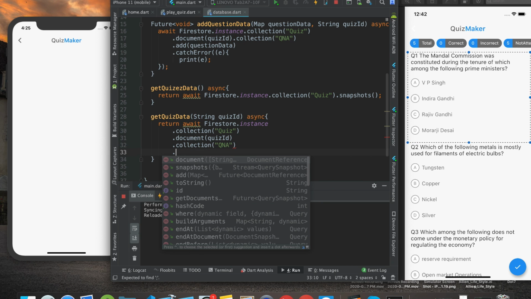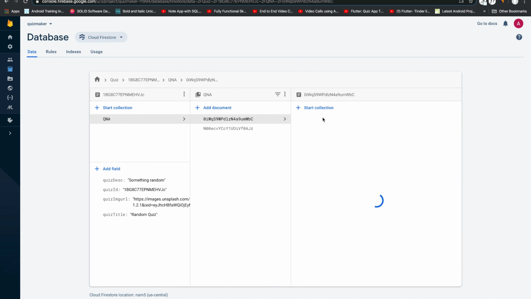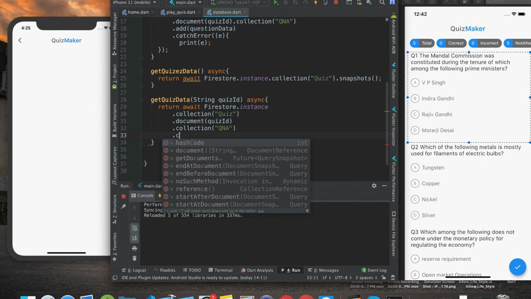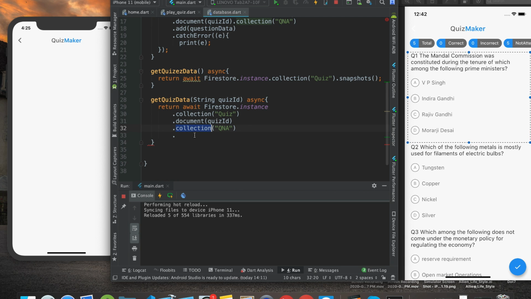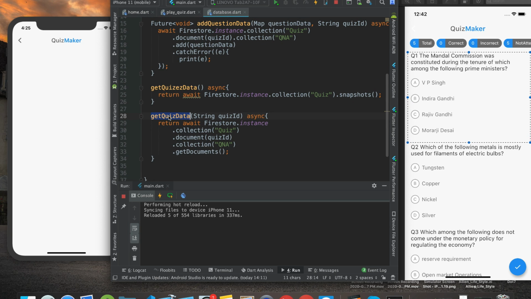Then what do we want? Then I'm going to get the particular document. So over here, actually, we will be getting all these different documents available in the Q&A, because we will be showing all the questions, right? So how can we do that? I can say collection dot get documents. Okay, so this will get all the different documents which are available over here. Okay, seems fine, it's working.